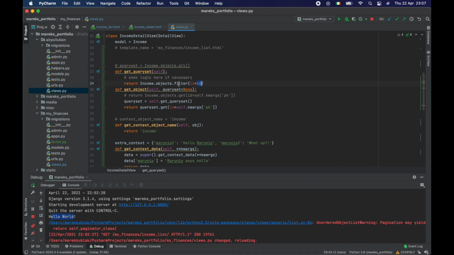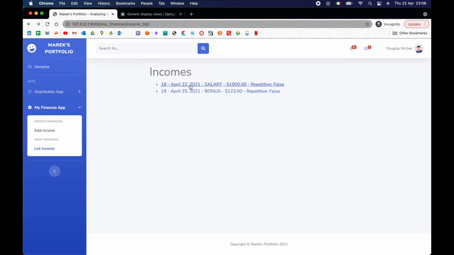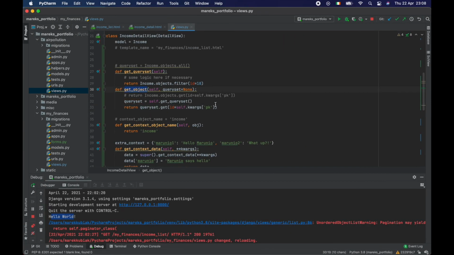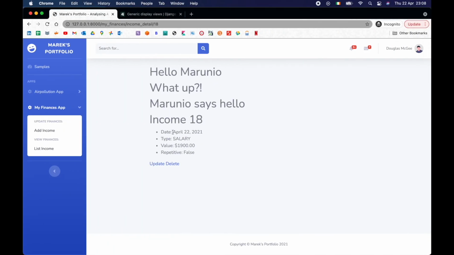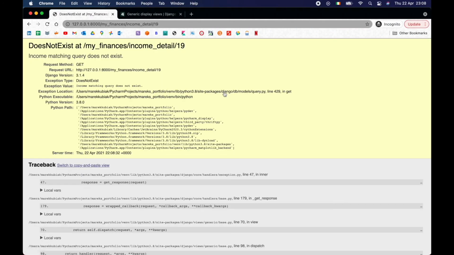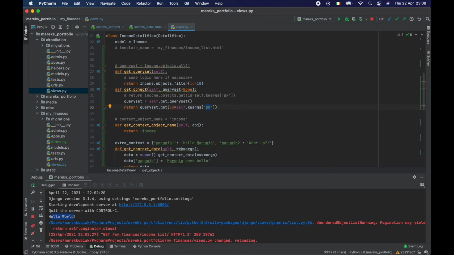But let's have a look here. Let's see what happens if I say query set is filter only 18. If I go to 18, everything went well. We got the object by the PK, and that's the data that we got back. What if I want to go to 19? 19 says, hey, income matching query does not exist. Why? There is 19, but when I came here, it didn't work because we set the query set to be only ID 18 and nothing else.